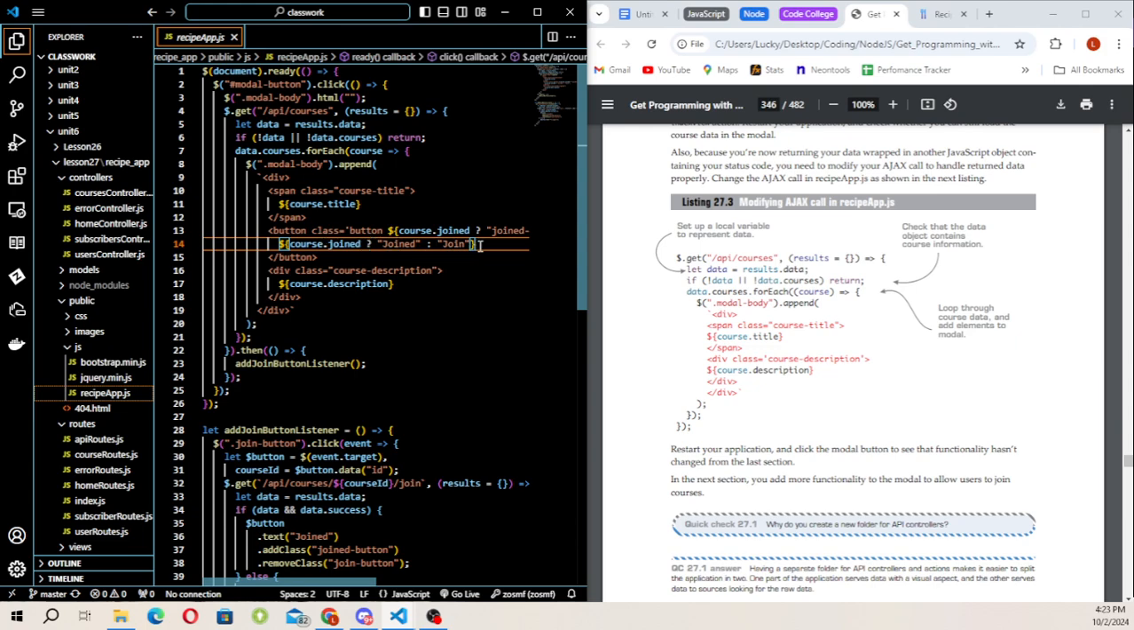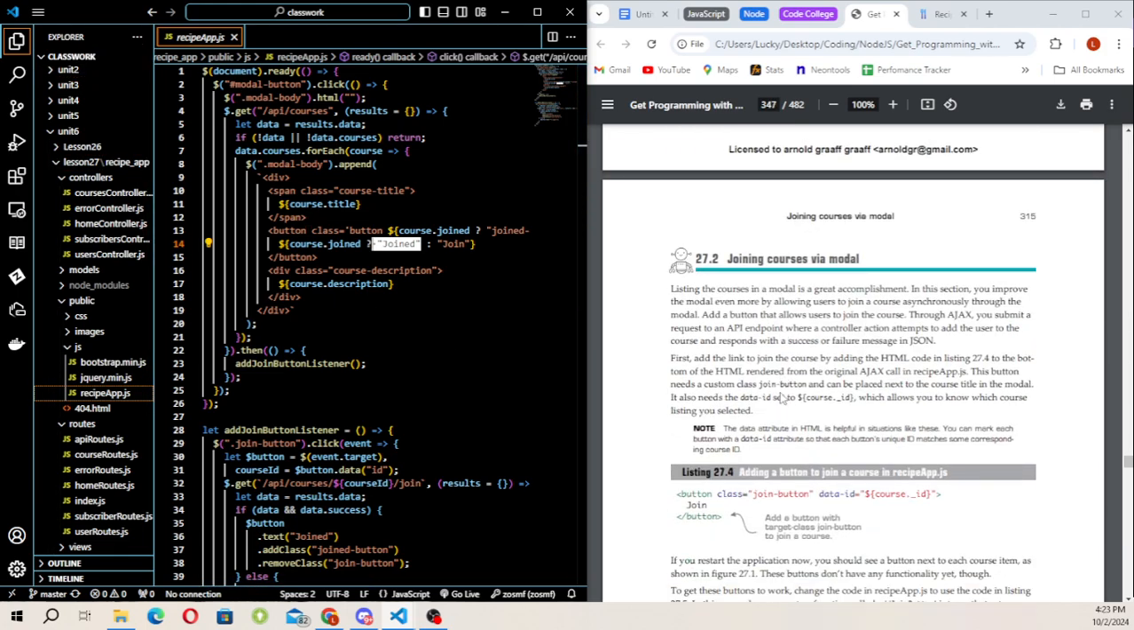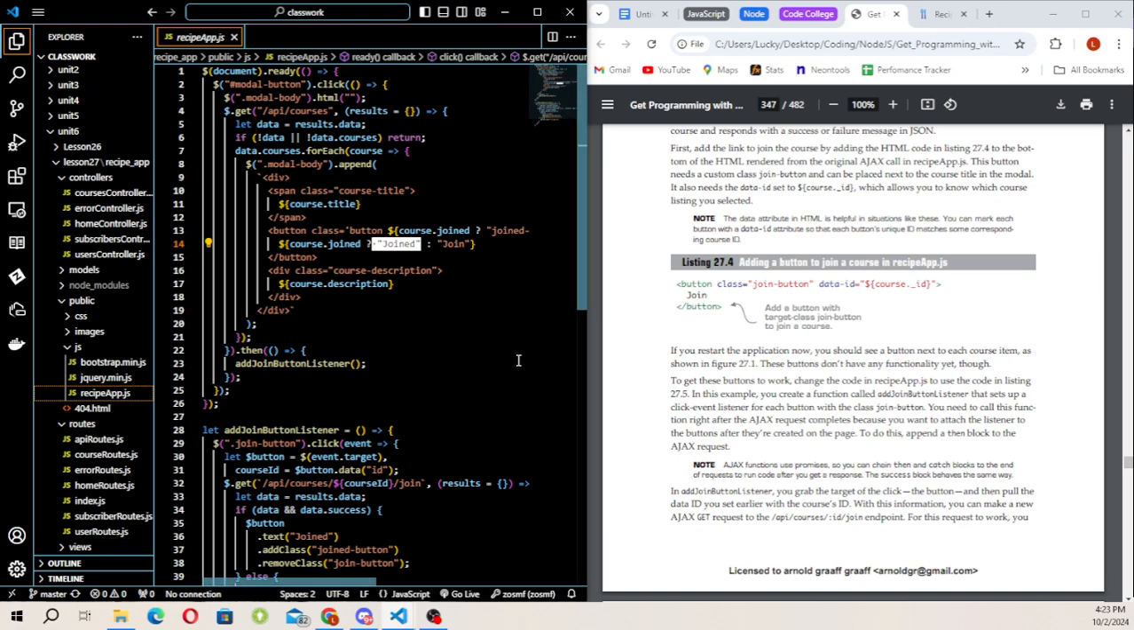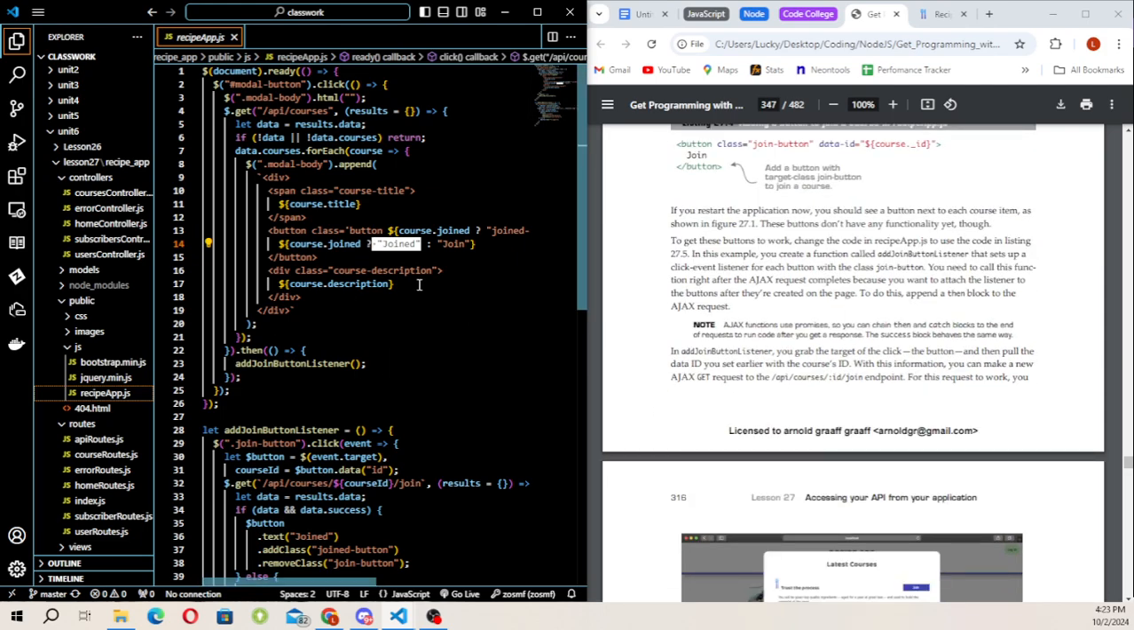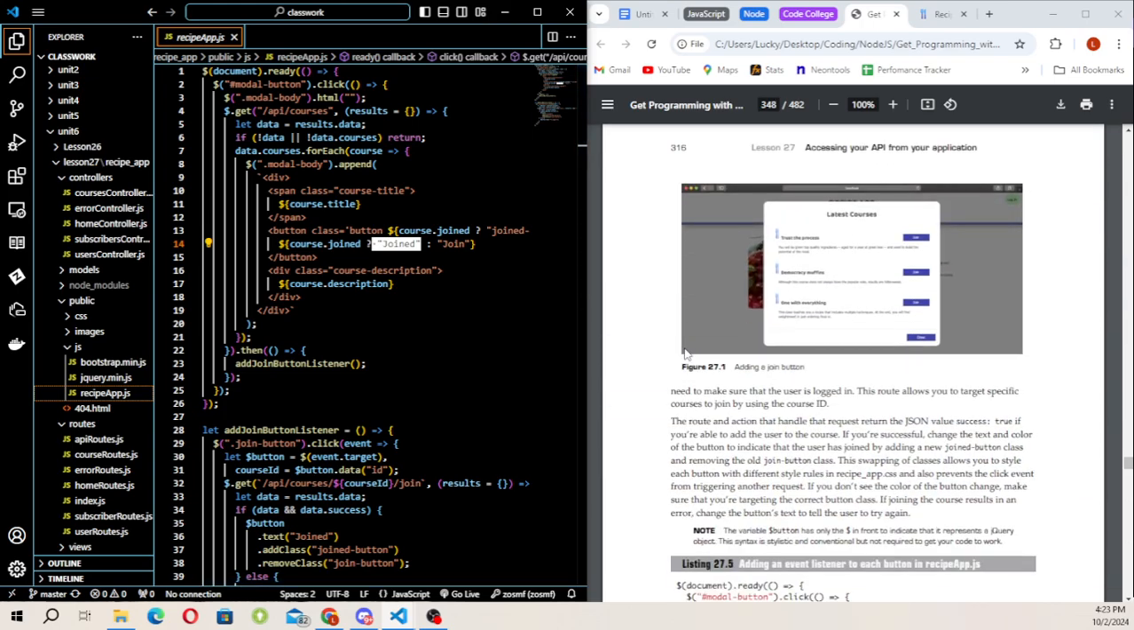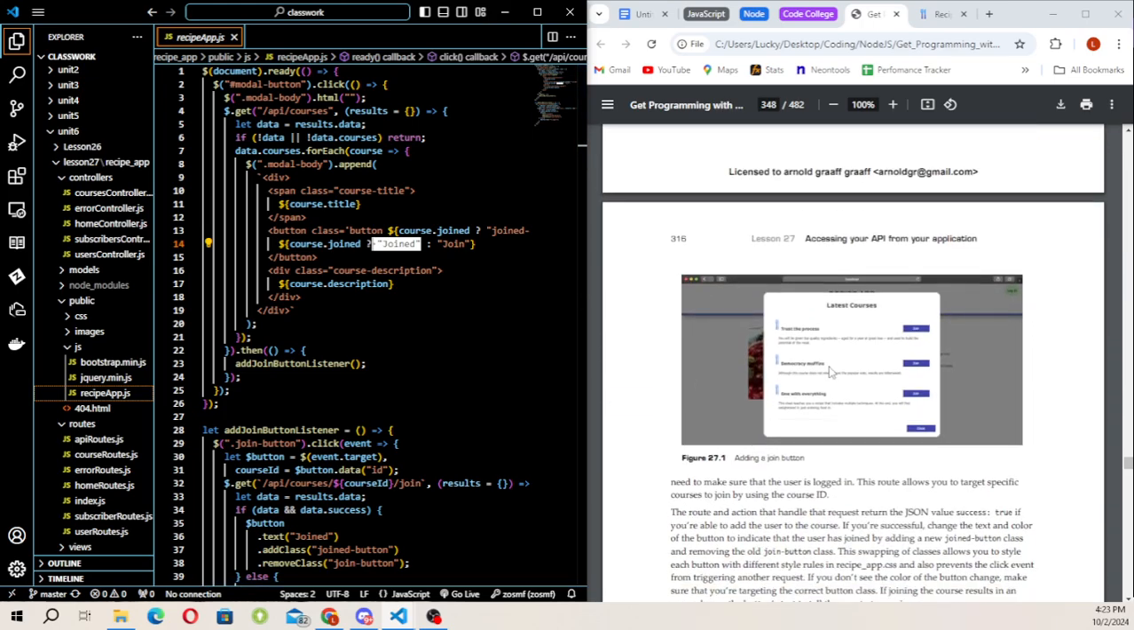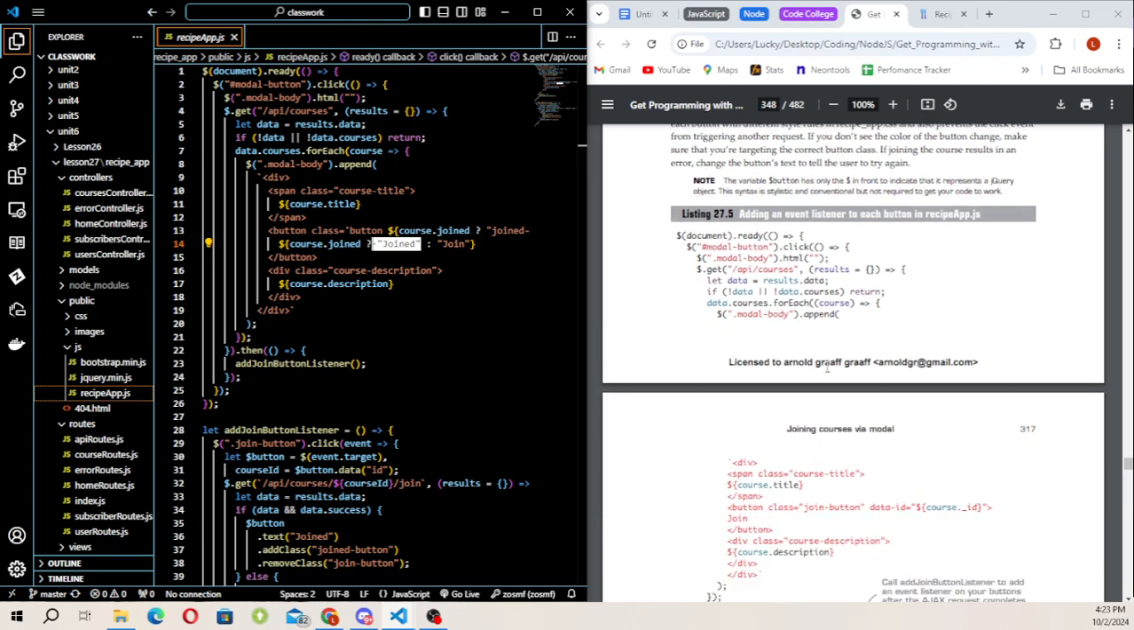But then also we have this ternary operator here to check if the user has already joined the course or not. If they have joined the course, it's going to show joined, but if they haven't, the button text will be join, and when they click it, it will obviously change to joined, and everything else is the same as before. Then now we are going to add a button in our recipe app. It's this one here that we're adding with a promise, and this is what it's supposed to look like after we are done.